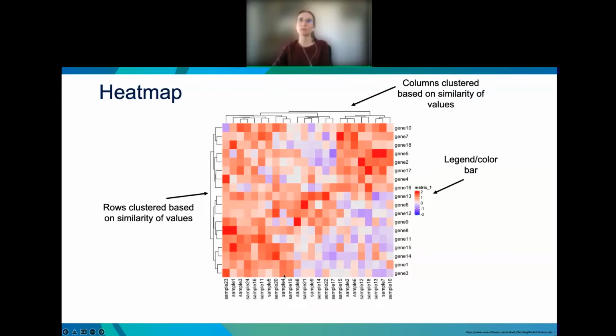Yes, that's right, legend or color bar, and the colors are mapped to the range of values in the matrix. So smallest value here is -2, and the largest value here is +2. So it goes from dark blue to dark red.